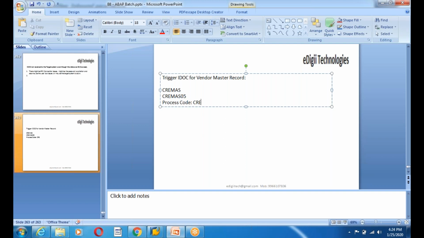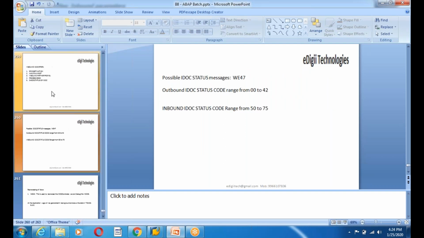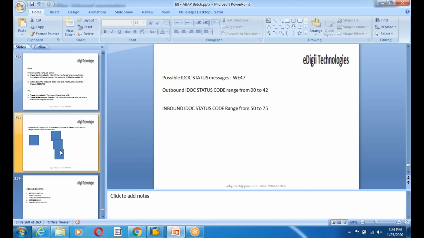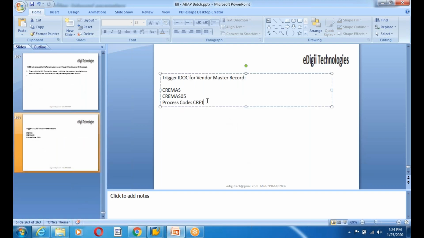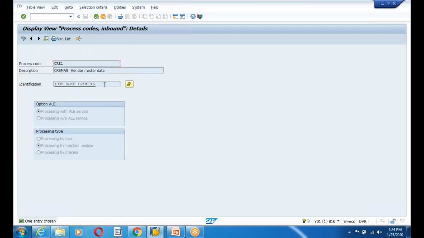So the process code is CRE1, guys. For material master, it's MATM. Maybe you'll remember that, that's not a problem. Go to the process code CRE1 and enter it. Double click it and you will see the function module. See, guys, IDOC input creditor. This is the function module assigned to this process code.